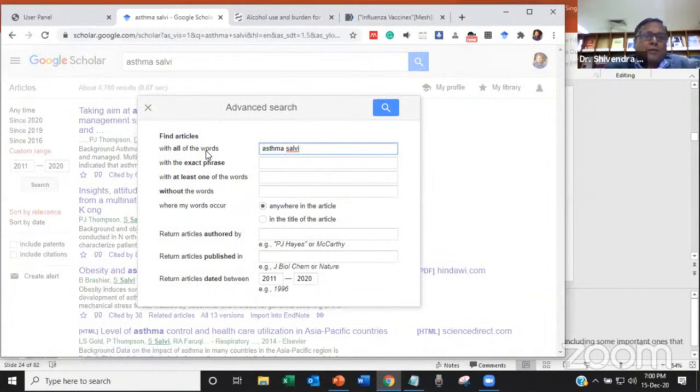There are some options: all the words, the exact phrase, at least one of the words, anywhere in the article, and only in the title of the article. In Google Scholar, you can search by author name also, but we enter the author as first and last name, whereas in PubMed you search the last name first, then the first name. We can also refine by date in the advanced search.